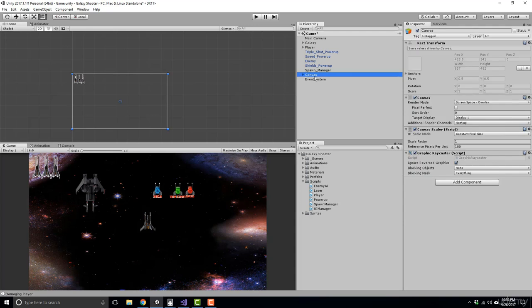I actually like the idea of using our canvas since it has to be in the scene anyways and it controls all of our UI elements. It makes more sense for me to have it on the canvas. So go ahead and drag your UI manager on top of the canvas. Now we have a UI manager component attached. Go ahead and open that script up, and let's look at the logic for how we're going to update our display.